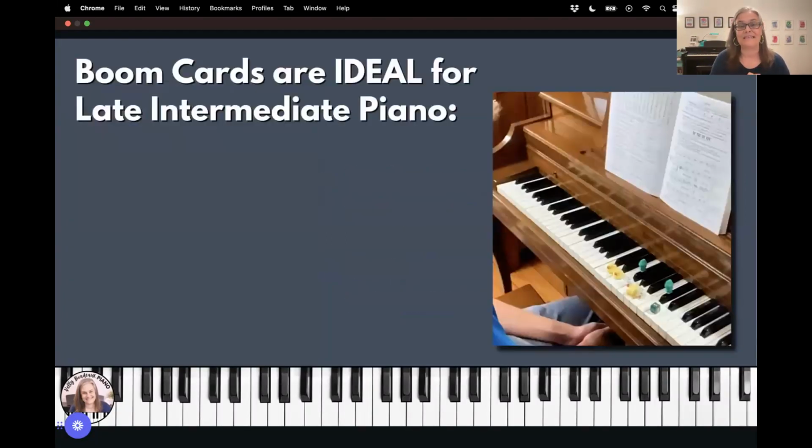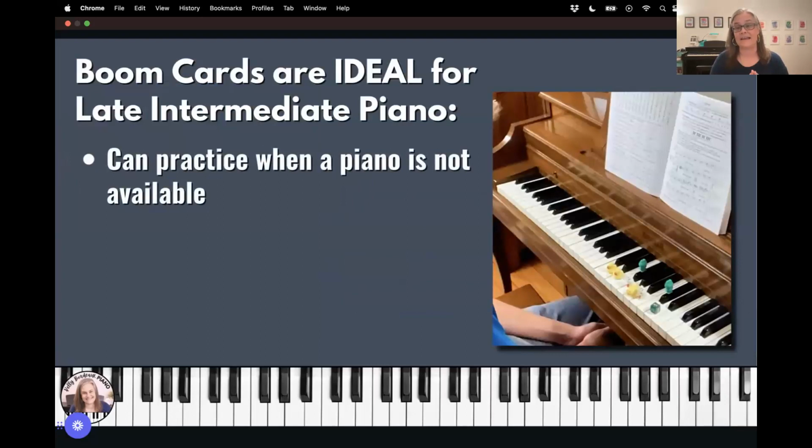Lastly, Boom Cards are ideal for that late intermediate, early advanced level of piano student. Again, just like the other levels, they can practice when a piano is not available. I have teenagers in my house who somehow never have something to do during study hall. They can pull out Boom Cards during study hall if they need to practice at school.